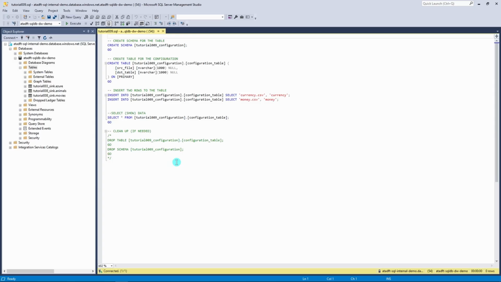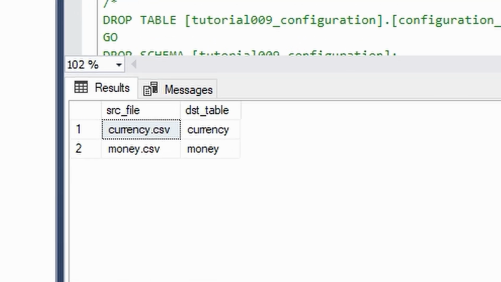Let's first open up SQL Server Management Studio and create a table that we can use in this demo. I have prepared this small SQL script that will create everything that we need for this tutorial. In this script, we first create a schema for the table called tutorial 9 configuration. Then we create a table in that schema called configuration table with two columns, source file and destination table. Then we insert two rows into that table, and then we just select the data to show how it looks. We can now run this script and see that we have a table with two rows.